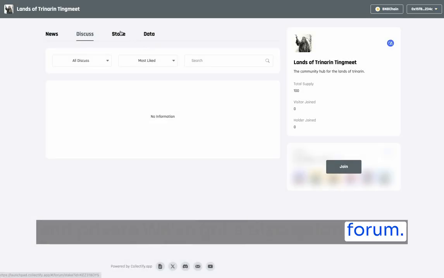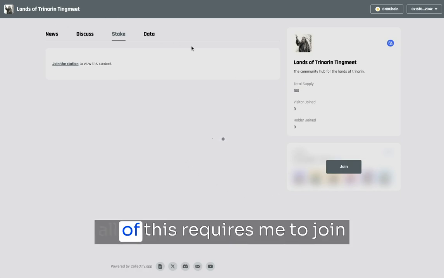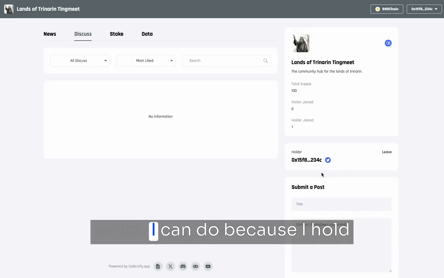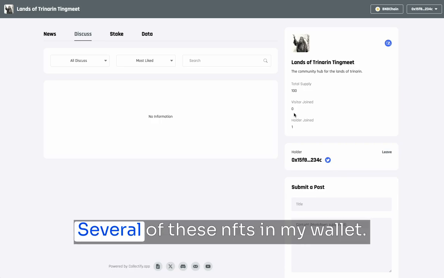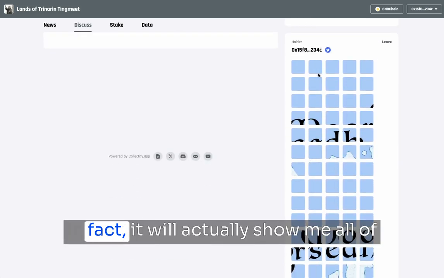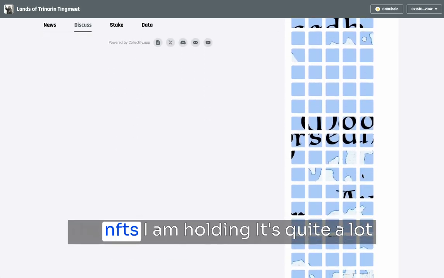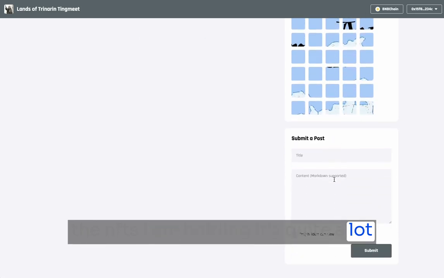We've got a discussion forum. We have a staking platform. And all of this requires me to join, which I can do because I hold several of these NFTs in my wallet. In fact, it will actually show me all of the NFTs I am holding. It's quite a lot.